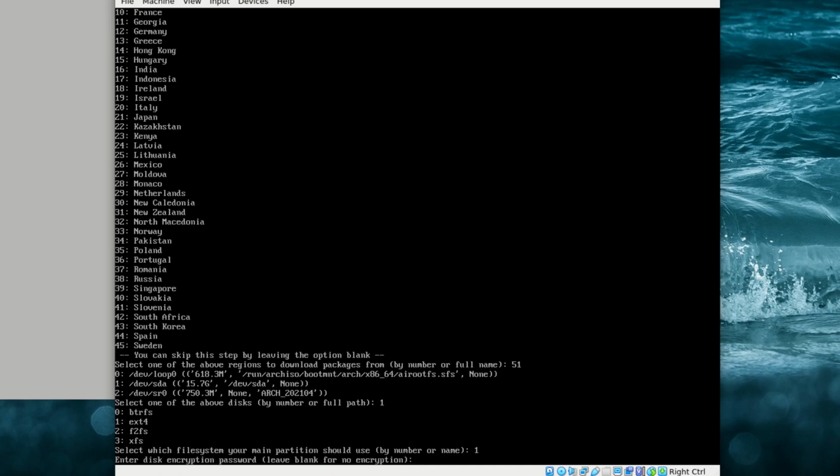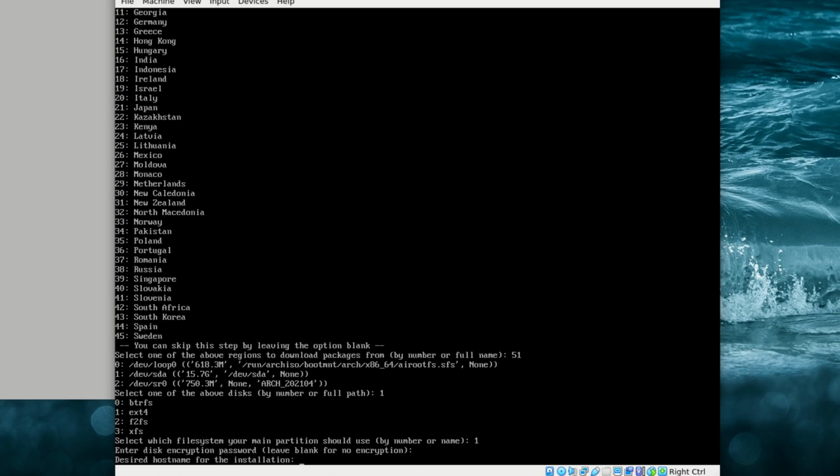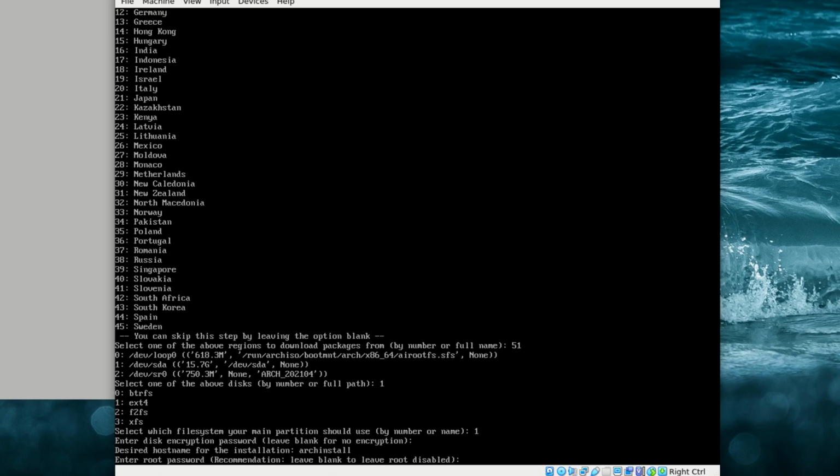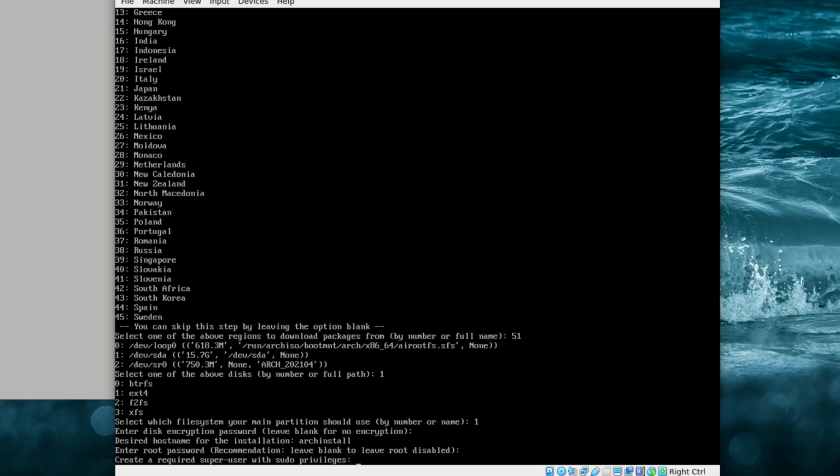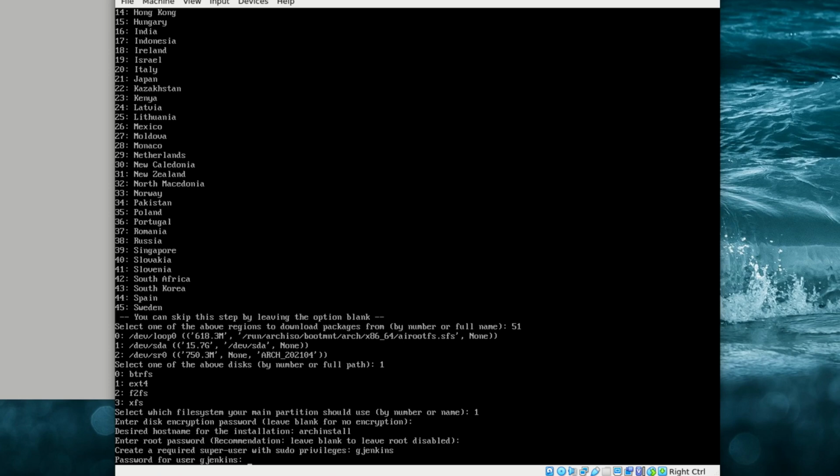Okay, so do you want to encrypt your disk? I don't want to encrypt it. Desired host name, I'm just going to call it archinstall. Root password, it recommends leaving blank. You usually want to leave this blank so your normal user can do sudo commands, and that's what I'm going to do. So then you type in the name of your normal user, and I'll do gjenkins, and give it a password.